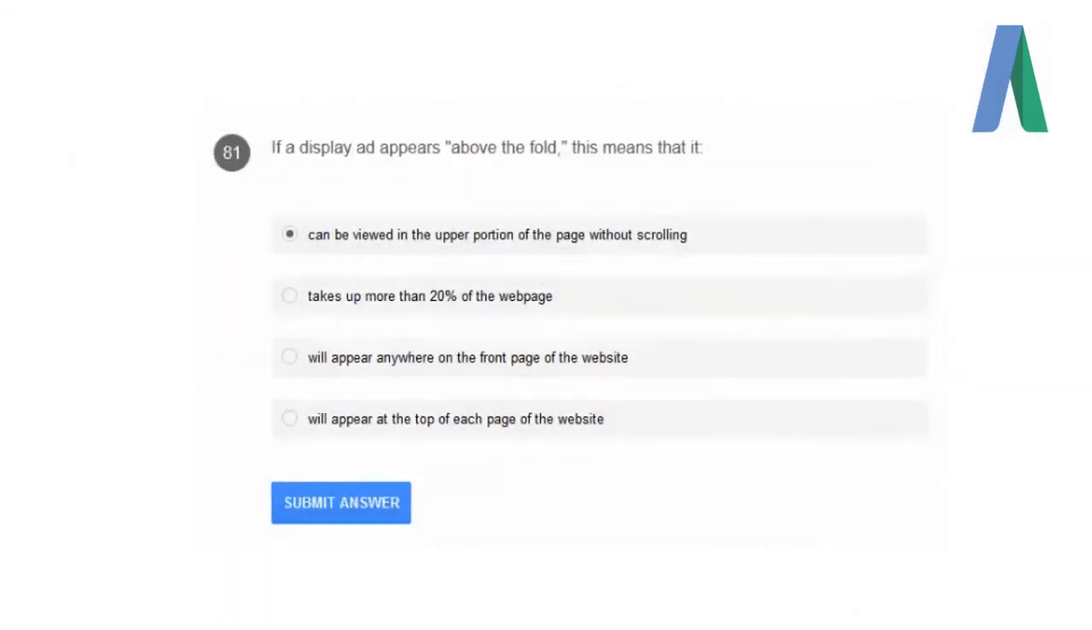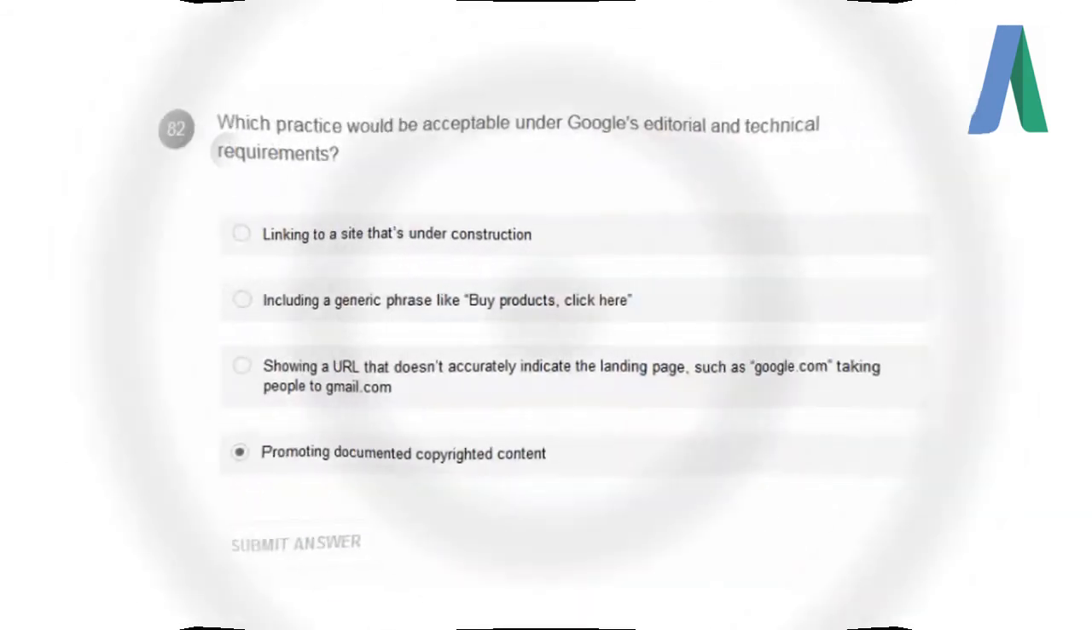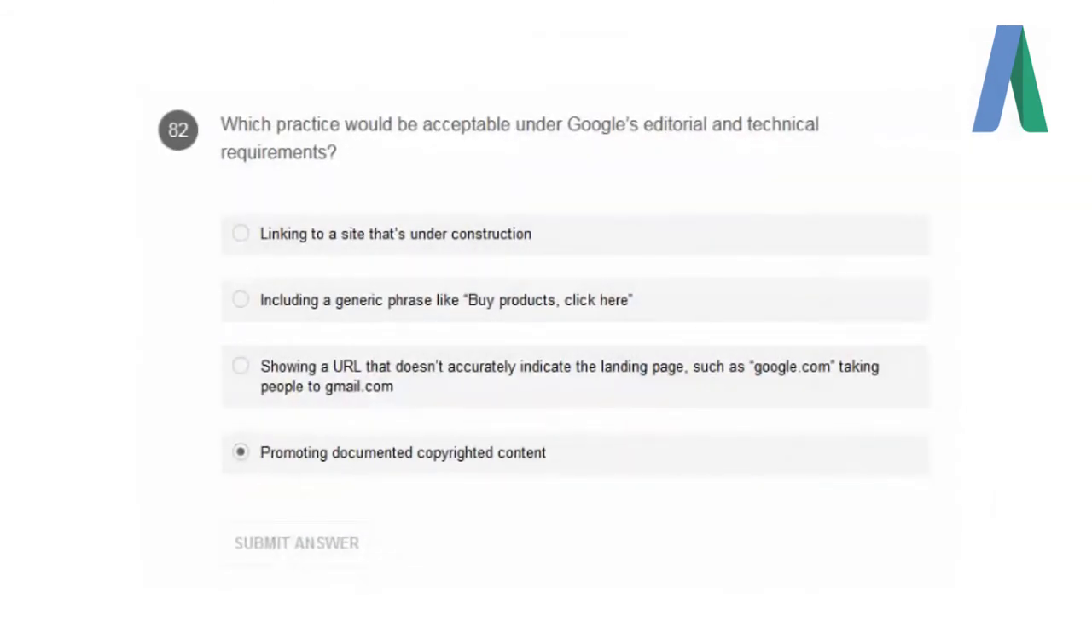If a display ad appears above the fold, this means that it can be viewed in the upper section of the page without scrolling. Which practice would be acceptable under Google's editorial and technical requirements? Promoting documented copyright content.